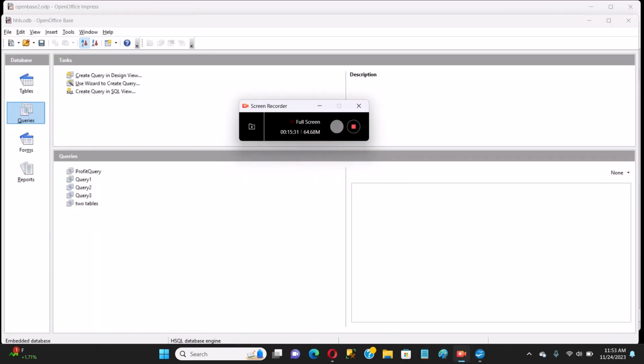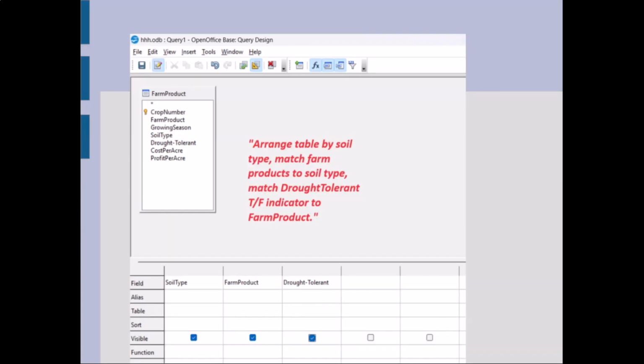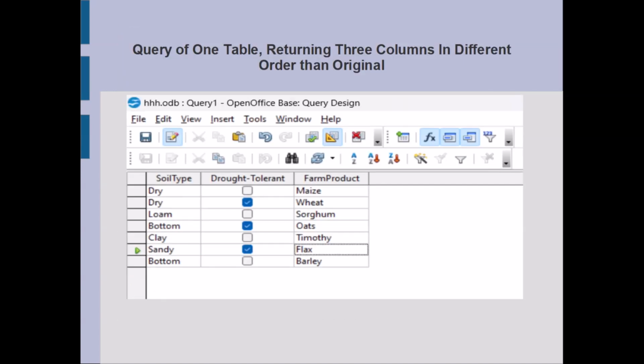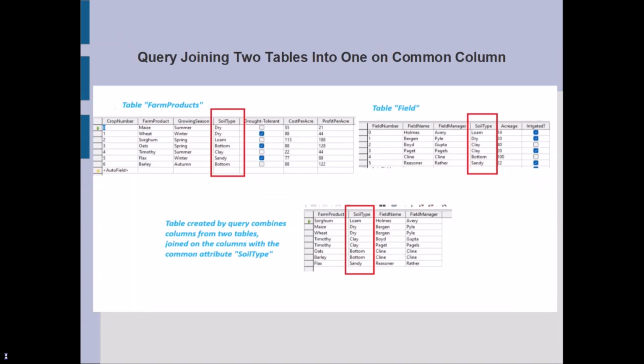I'm going to pause. And so in this instance, we successfully queried one table using the little run query button, and it returns precisely what we need. Now let's query two tables.